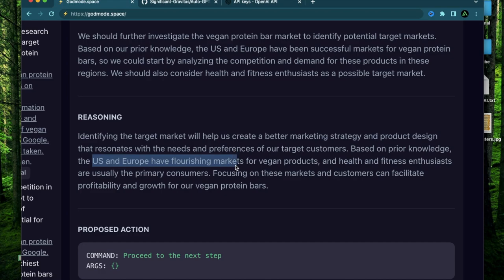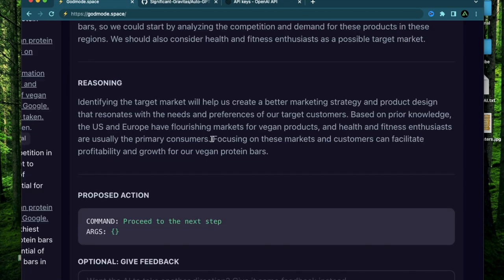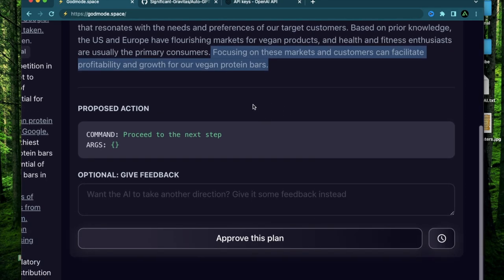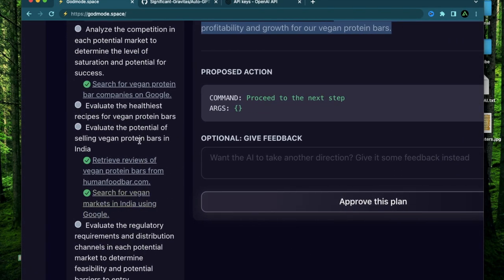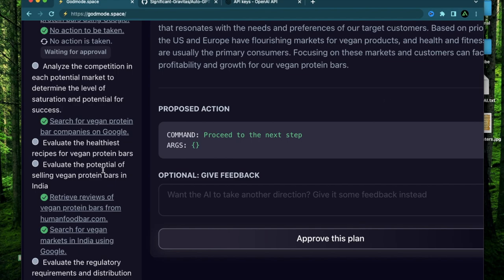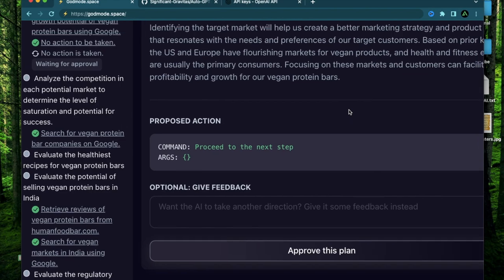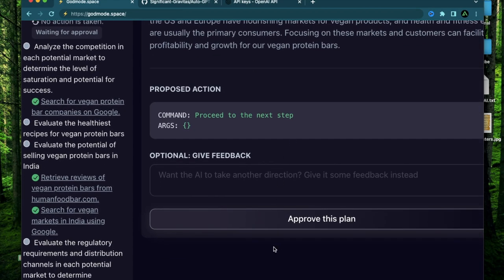Europe and US are flourishing markets for vegan products, and focusing on these markets and customers can facilitate profitability and growth of our vegan protein bars. And it says that should be enough. We have kind of checked off India, which is cool, and I'm glad it figured it out now, versus trying to sell these vegan protein bars in India and fail and not make a profit, because I think India already has a decent amount of vegan protein industry because they have a lot of other kinds of foods which are really good. So maybe they might not buy vegan bars according to AutoGPT. So I'm going to approve this plan.